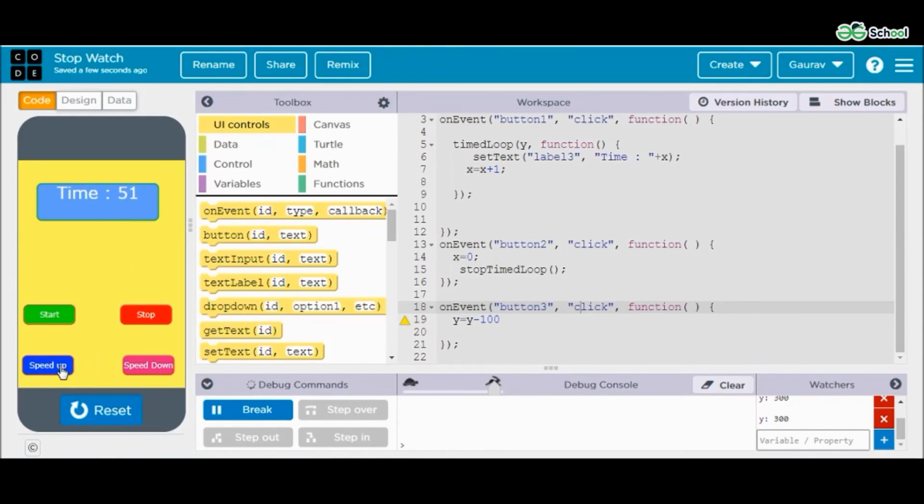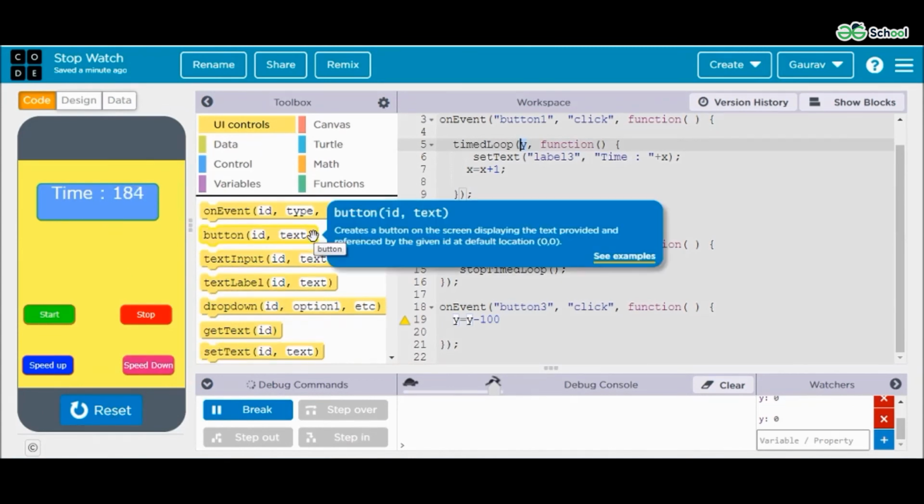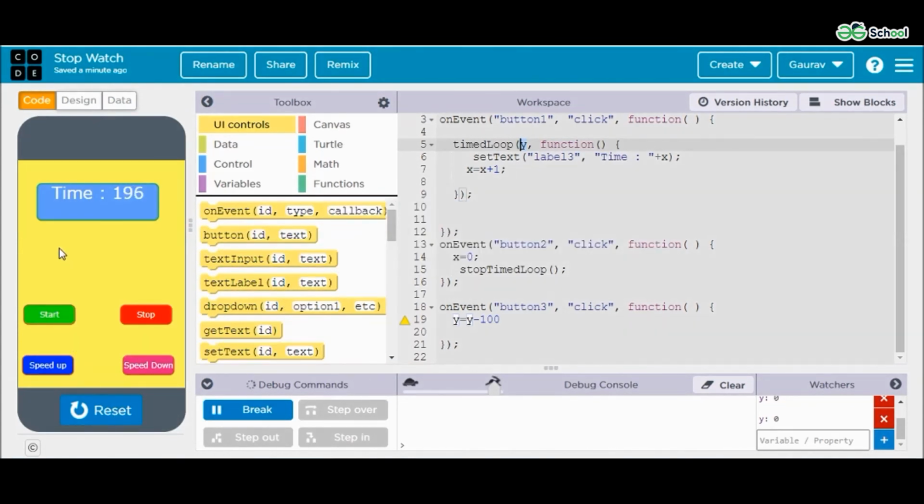Right, now if you hit this speed up button somewhere in between when the timer is in running mode, it is not going to affect the speed of this timer. Now why is it so? Because this timer over here is running with the speed y which we set with the help of this button before we start the timer. Okay, so how can we get rid of this? If we want to increase the speed somewhere in the middle when the timer is in running mode, how can we achieve this thing?